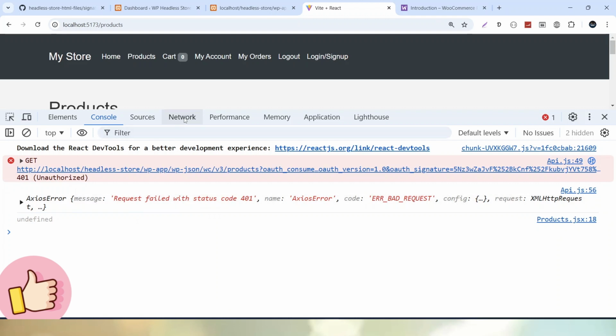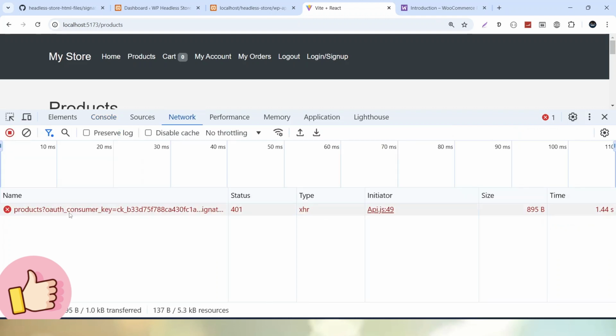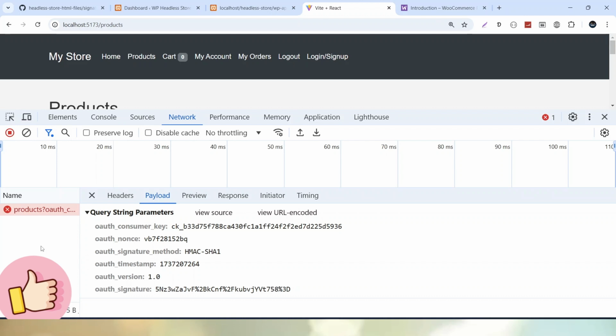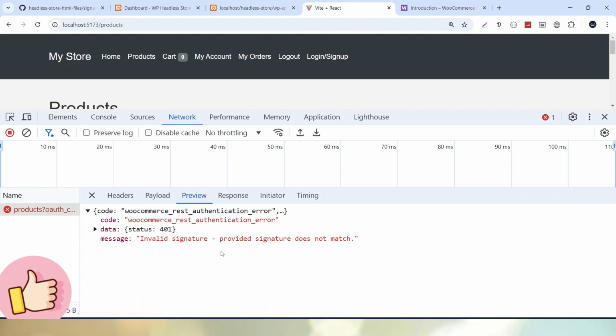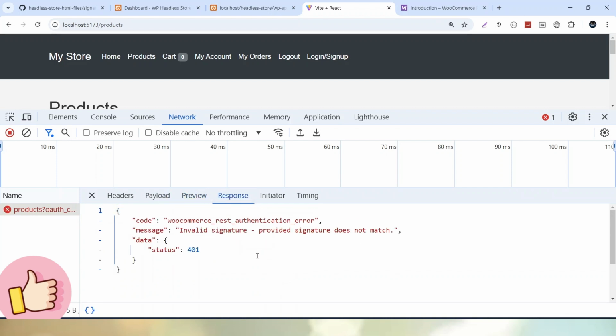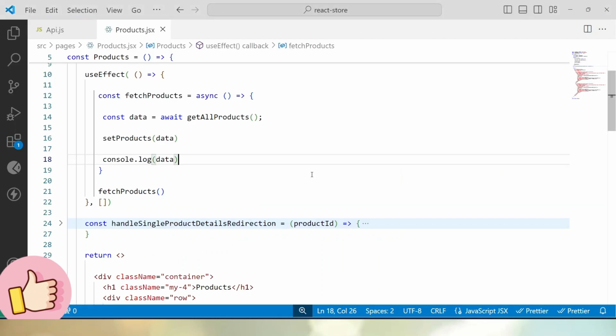So if I go into this network tab, here we have the API call, and inside this API call, look at here, we are passing the payload informations as the consumer key, auth signature, timestamp, version number, and signature value. But inside this preview response, we are getting some error message that is invalid signature. So why are we getting this? Let's go back to editor.